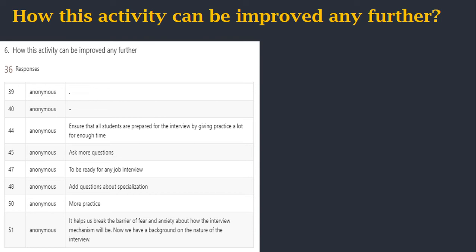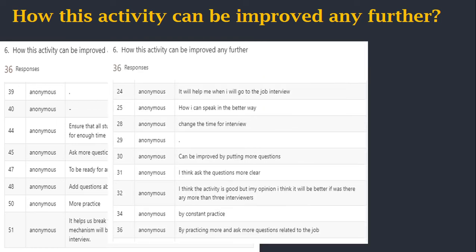I like that one. Now we have a background on the nature of the interview. It will help me when I go for the job interview. How I can speak in a better way, change the time for the interview. Maybe that student was really in a rush for the next class. Can be improved by putting more questions. See, they wanted more, even more than the 8 questions or 9 or 10.